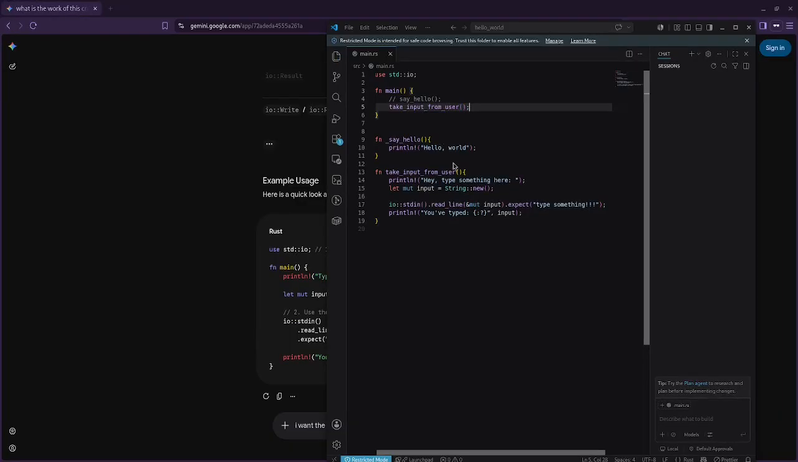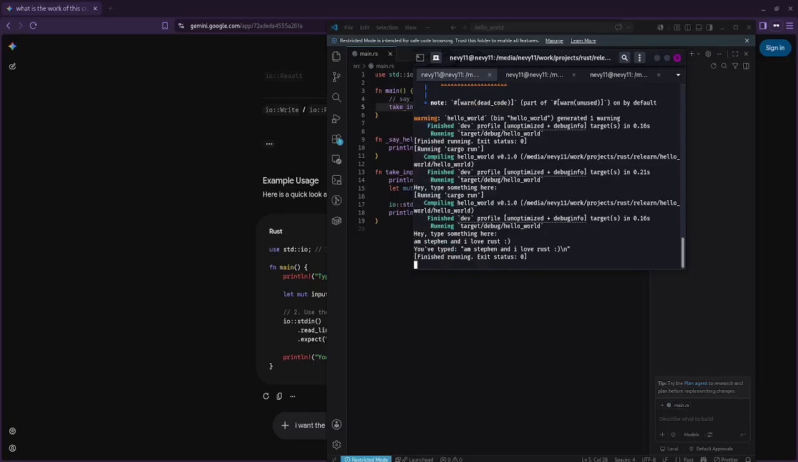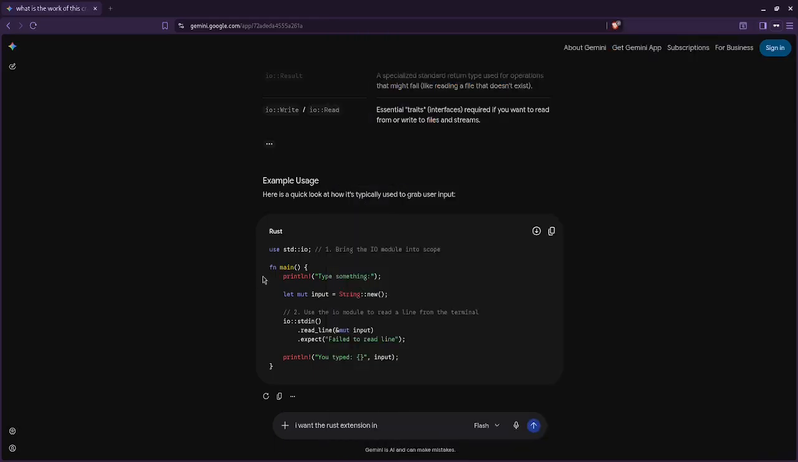Hey, type something here. I'm Steven. Yeah, and I'm a coder. I think saying I love Rust makes the course even happier. Says that I finished typing. Yeah, and this is basically the simplest explanation for the Rust course. And I think I'll stop there.